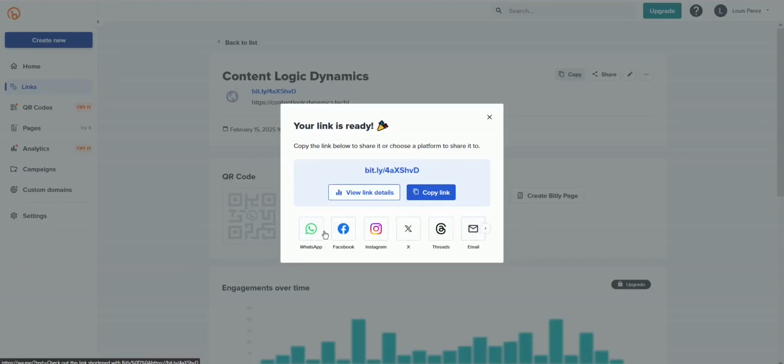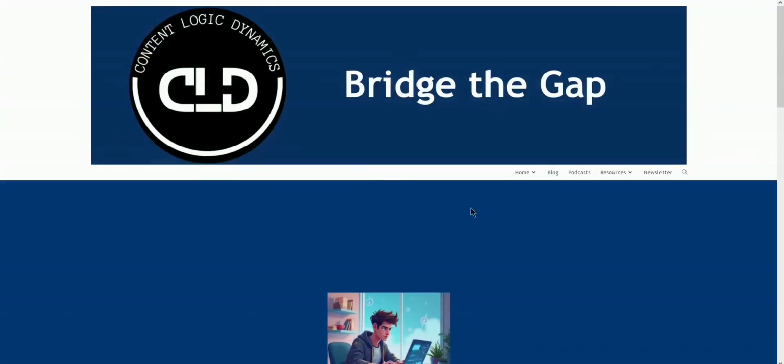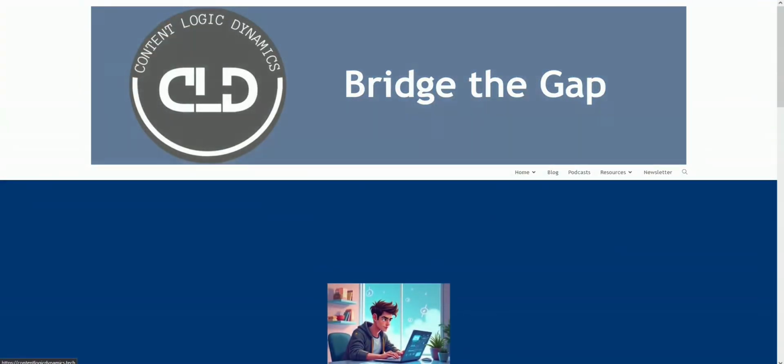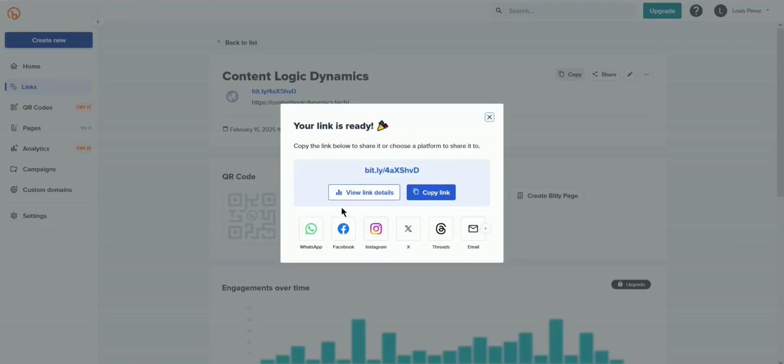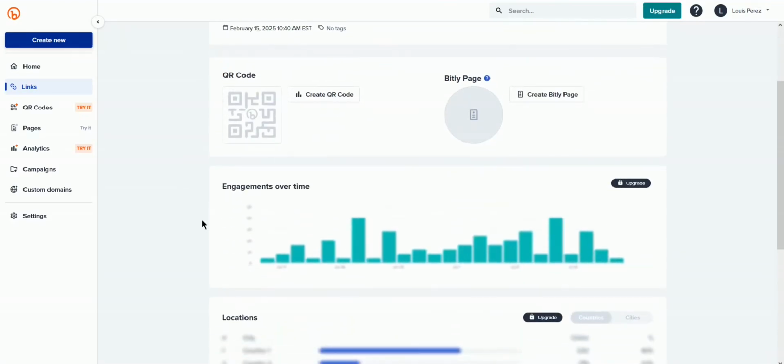It gives you the options to share it to all these platforms. I'm going to copy it, then paste it into my browser. And you can see here it goes directly to my personal website. So the link does work. If you click show details, this will show you the engagements over time. But as you can see, this is on the upgraded plan. Also here you can create a page or a QR code.